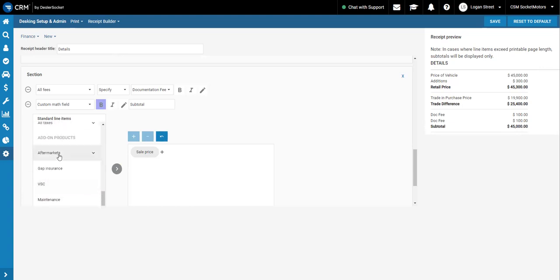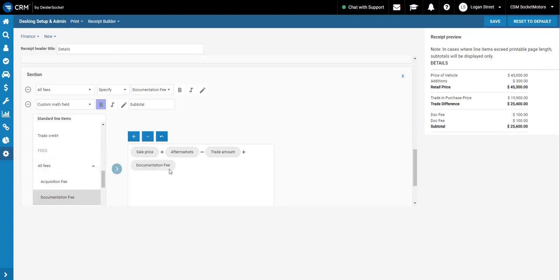So just keep in mind, as you're building these down and you've got different sections where it totals it up, you have to continually rebuild essentially the same formula, if you will, every time, but you're just adding more to it as you go down. So let's go to the trade amount. So minus trade amount, and then we're going to add the doc fee. So if we go to fees, all fees, documentation fee, okay, and that should be good there.